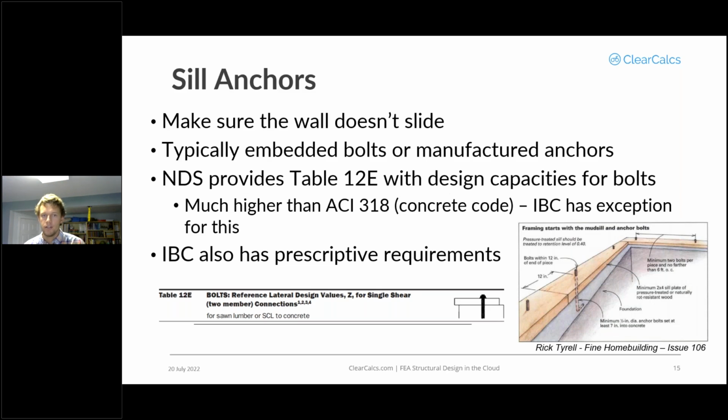Typically, we'll see these as embedded bolts. These might be 1/2-inch bolts that are about 7 inches deep in concrete. They'll typically have a hooked end. And then there's different ways to calculate that. The other way that we might see it is, for instance, Simpson Strong-Tie will have sorts of straps that are embedded in the concrete, and these will also work to anchor our sill plate.